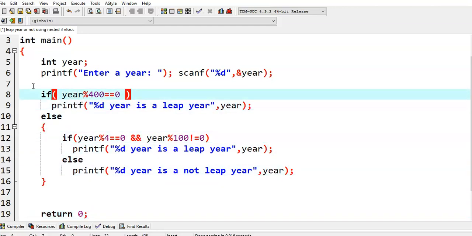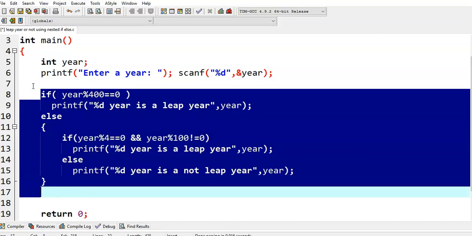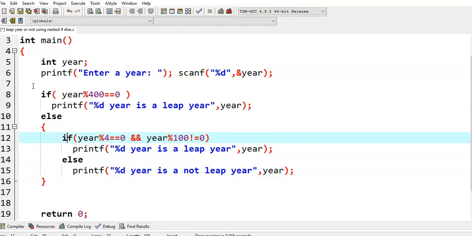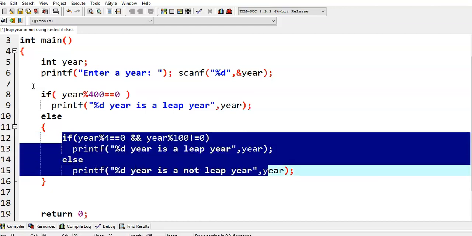Now this is the program here. What is the first condition? This is the outer if block and this one is the outer else block, and this one will come under the inner if block and inner else block, which is present in the else block. Now we run this program.